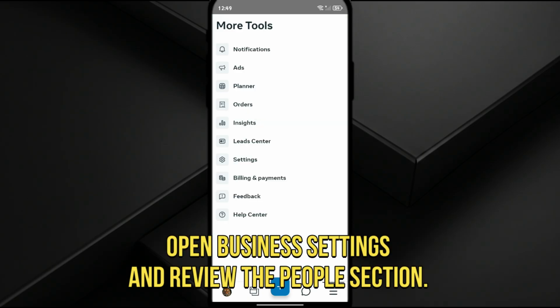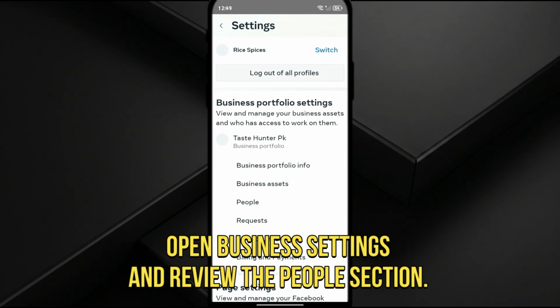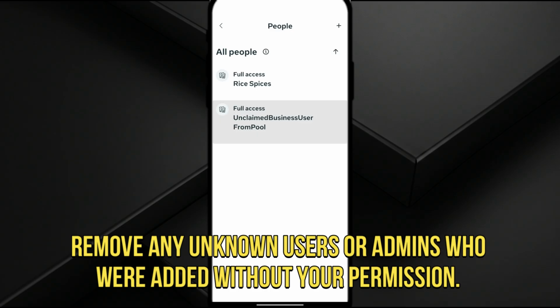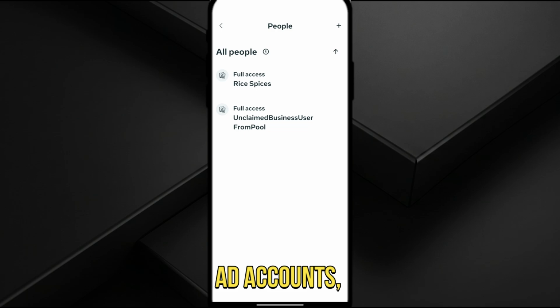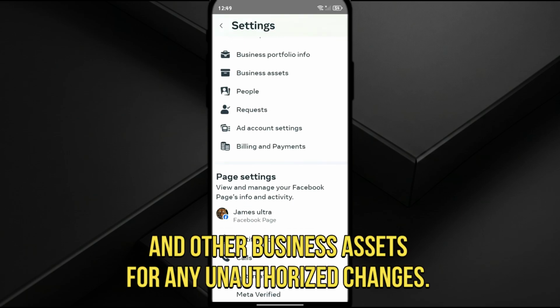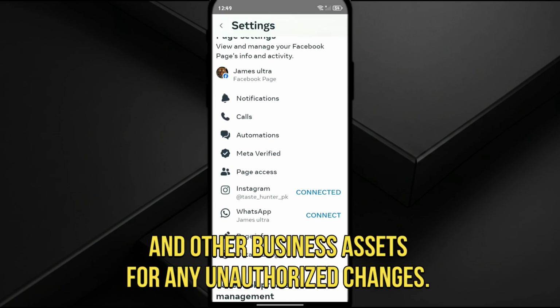Next, open Business Settings and review the People section. Remove any unknown users or admins who were added without your permission. Then check your pages, ad accounts, payment methods, and other business assets for any unauthorized changes.